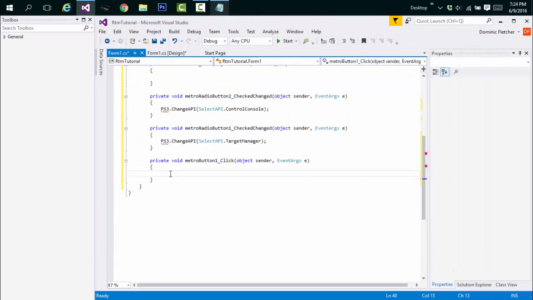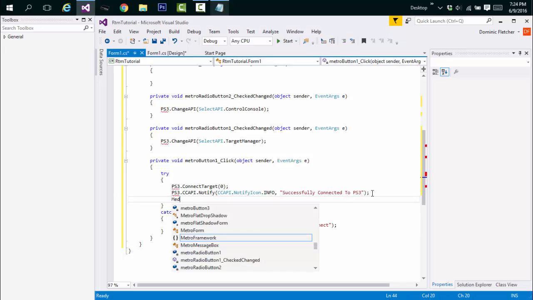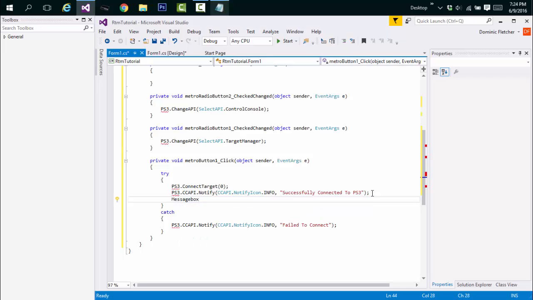Now, right here, we're just gonna paste. I like when it shows a message box, so I'm just gonna make it say a message box right here. So we're gonna go message box dot show. And if you guys don't know how to make a message box, you guys can see my previous tutorial on how to make a message box in C# coding.